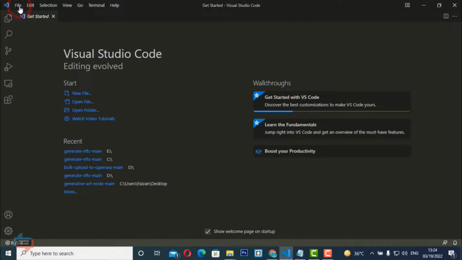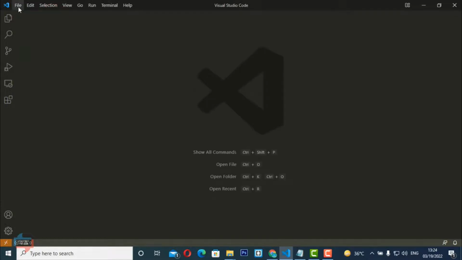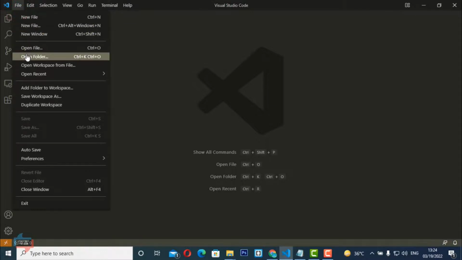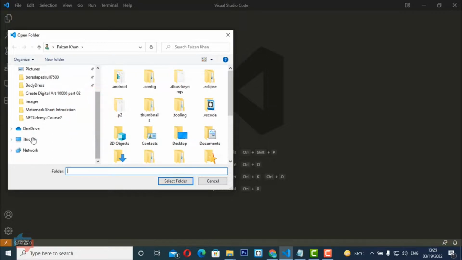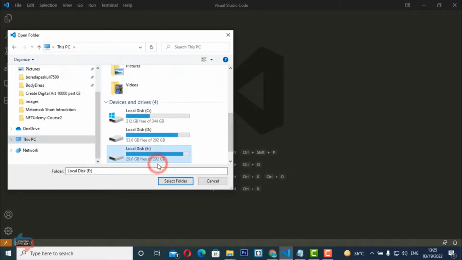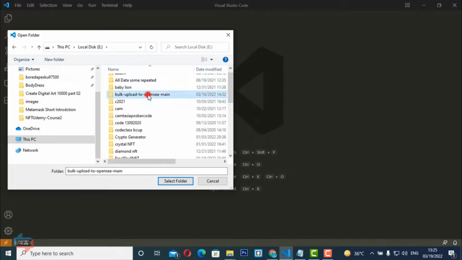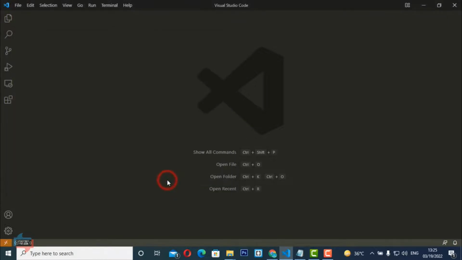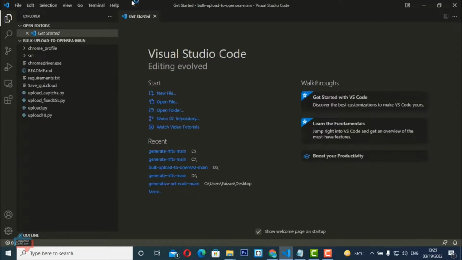So go to File and click on Open Folder, and in Open Folder first let's cut this. Again go to File and click on Open Folder, and inside the E drive we have our application. So let's go inside the E drive, and you can see here we have this folder, bulk upload to Opensea main. So select this folder. Okay, and it's opening here.